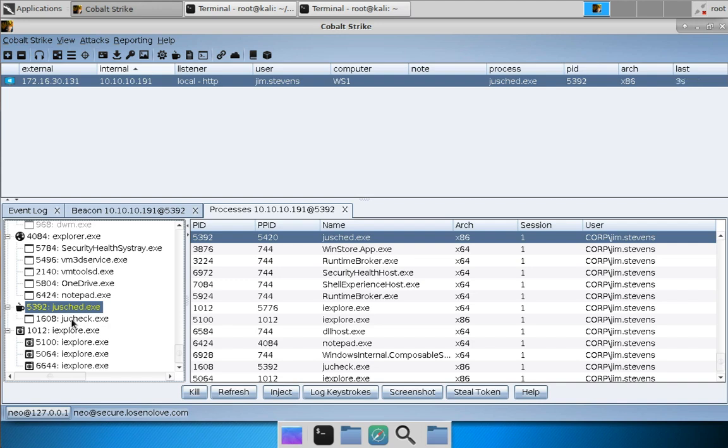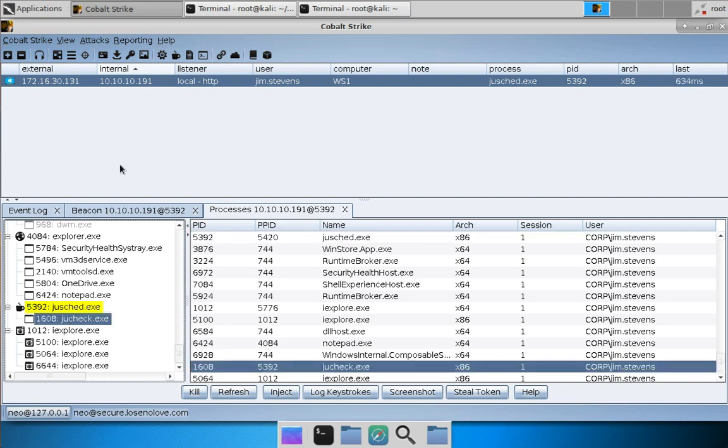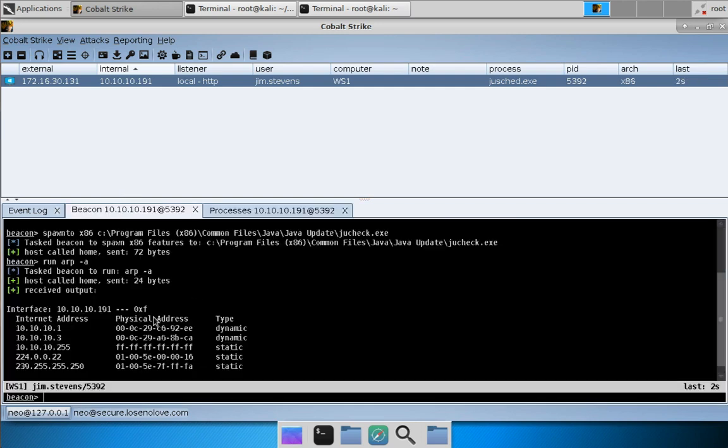And I should note that that ARP command will be a child of Java Update Scheduler. And you may be saying, well, what about Java Update Check? Well, we're not doing anything related to temporary processes here. We're just running the ARP command. So there's no temporary process that's part of this. But let's do something that would live in a temporary process. Let's run the execute assembly command. Because the mechanism to run a .NET program in memory does use a temporary process.